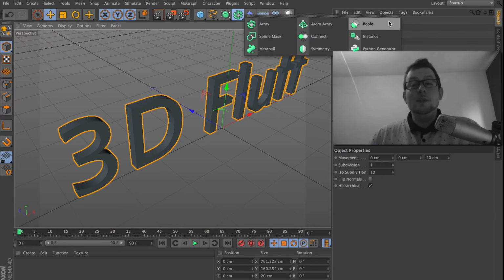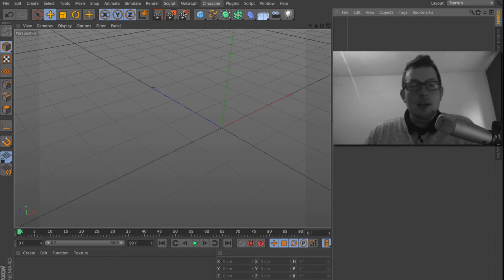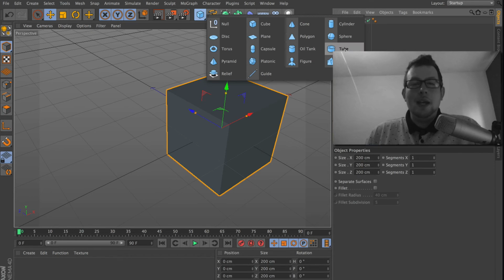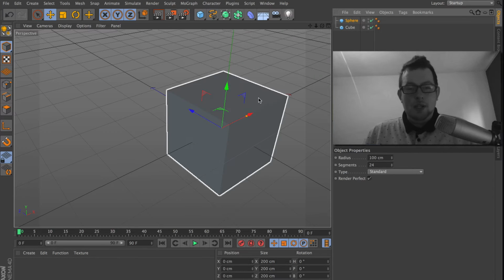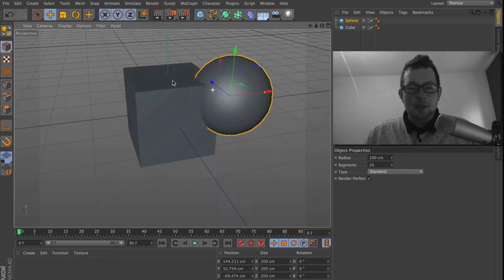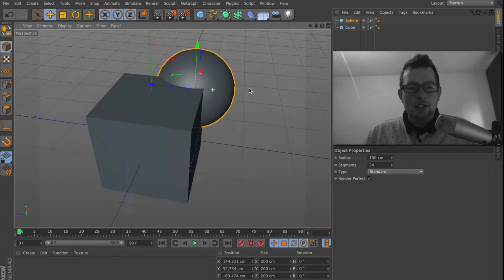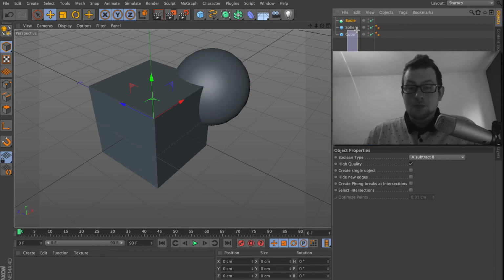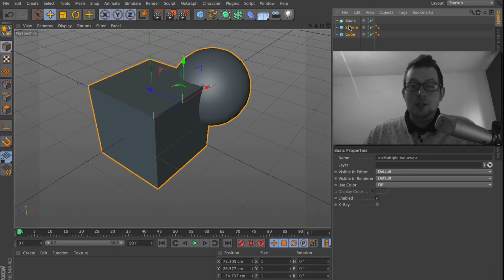The bool is useful for cutting out shapes. You can just throw a couple of objects in there, like this for example. If I grab a cube and a sphere, I'm just going to make them overlap. So these two objects here, overlapping each other. If I put those inside the bool, grab the two objects, pop them inside.